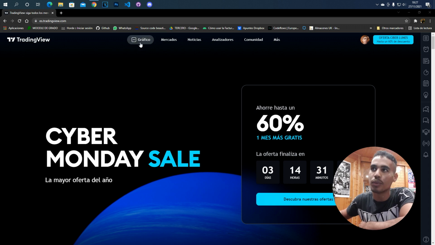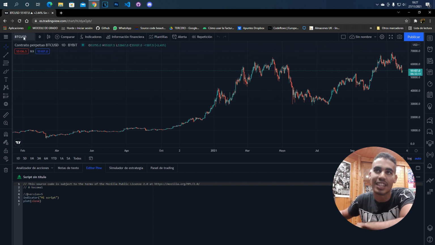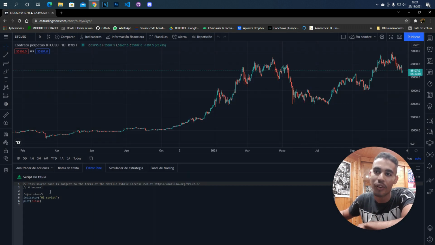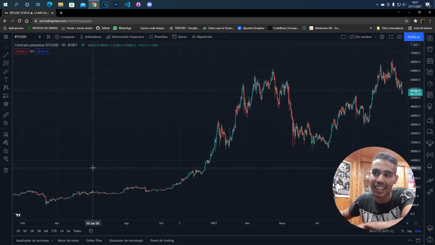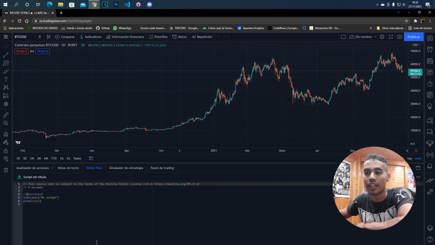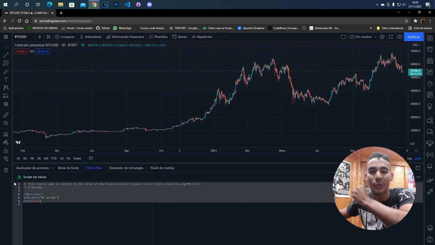So what is the first thing that we have to do? Open a chart. We come to the page and click on the chart, and we select which chart we want. For example, we are going to choose this one, the Bitcoin USD. And now what you have to do is click here in the editor. You would have something like Pine Editor. You click here and you will have this window in which you are going to write code.